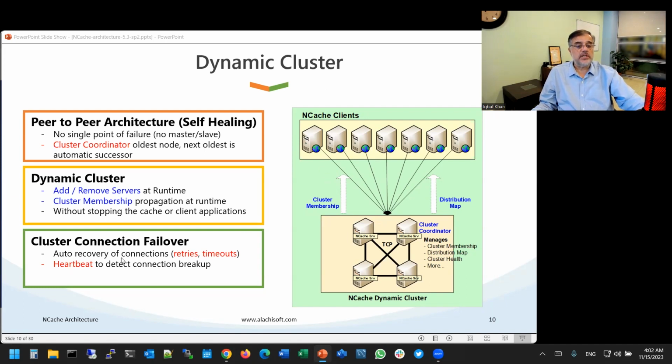There's also a cluster connection failover feature. Because these are sockets, although the cluster servers usually are in the same subnet, fairly close to each other, that may not always be the case. We do have customers that have servers even deployed in different regions, and it works perfectly fine. Although we recommend that in most cases, the NCache servers should be fairly close to each other. But there could still be connection failure. If that is the case, NCache has retries logic, and there are timeouts. There's heartbeat logic. All of that is to make sure it's all dynamic.